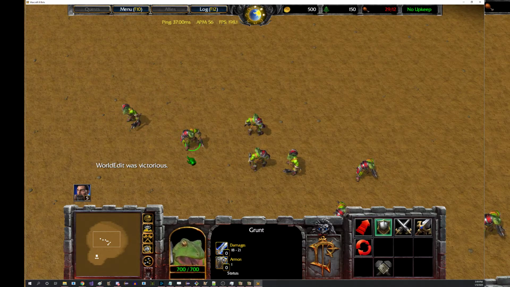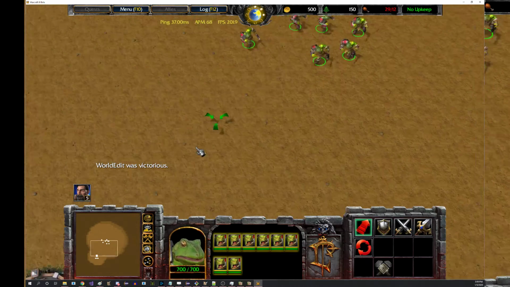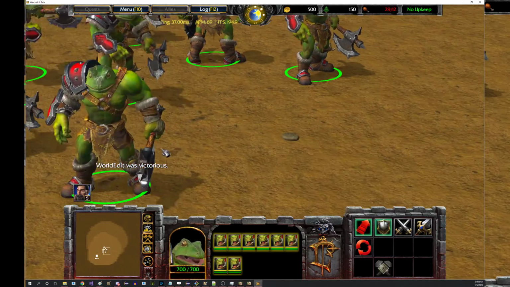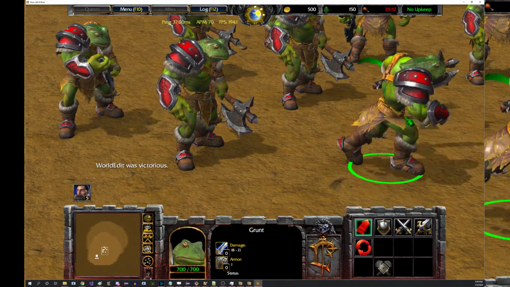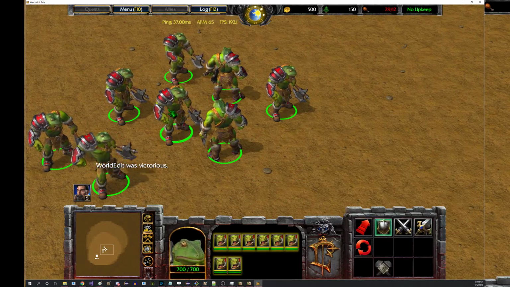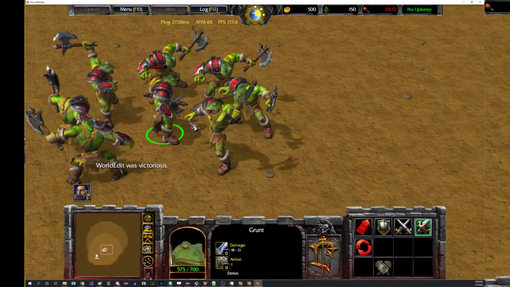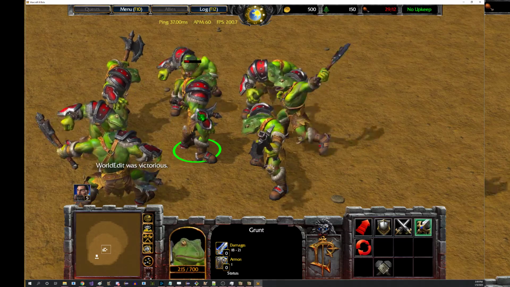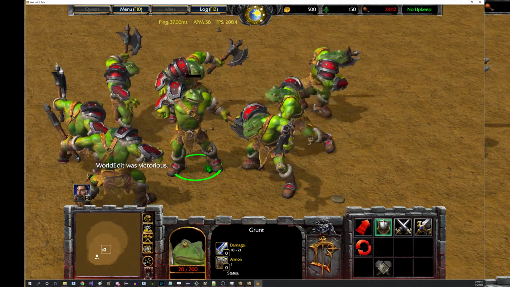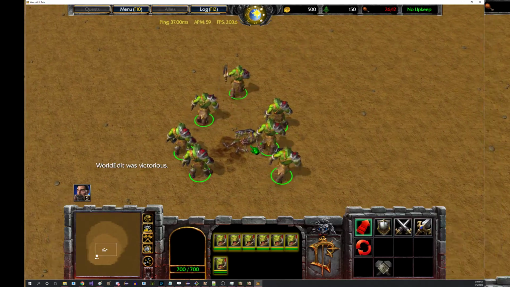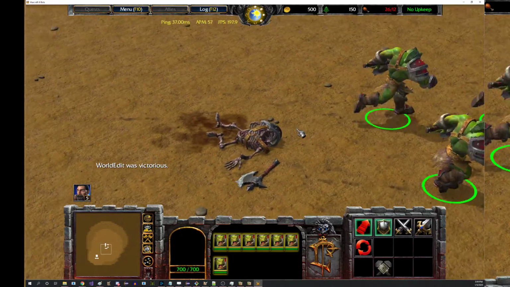I guess something else we could investigate with these Frogmen is what does it look like if we kill a Frogman? Let's try killing one. Time to die. I saw the frog's mouth open as he died.